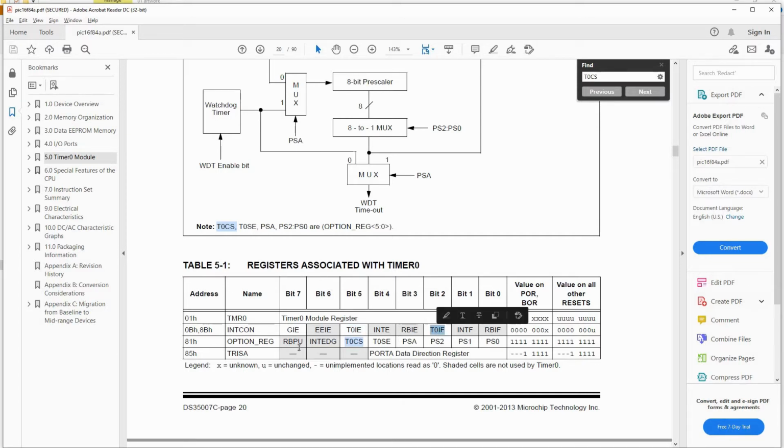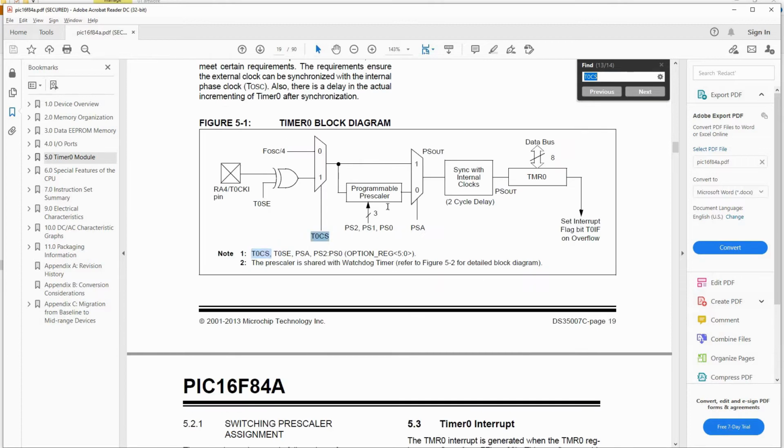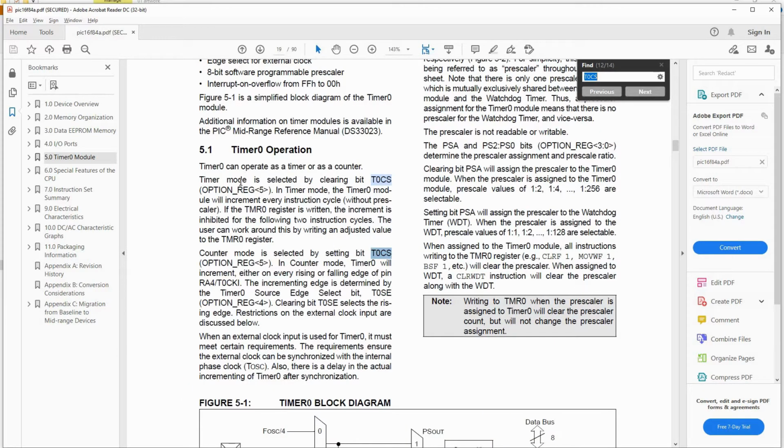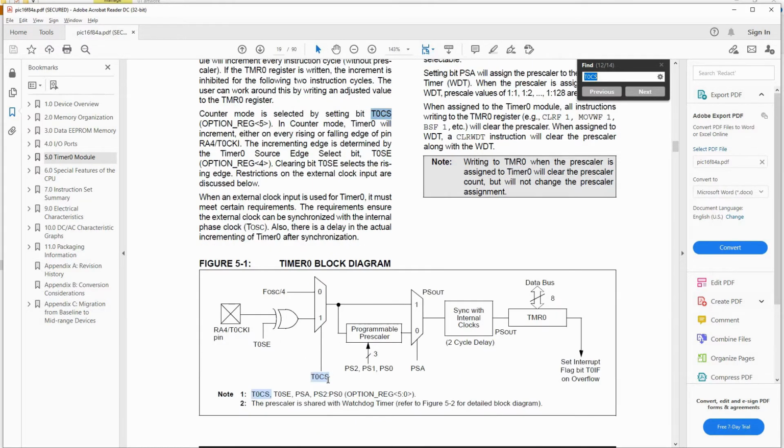So what is polling, I'll tell you. And this is the OPTION register. So let's see what T0CS is. Let me search for it. Timer mode is selected by clearing the T0CS bit. Or else, if you set this bit, it will work as a counter, meaning it will take the pulses on this RA4 pin and increment this register.